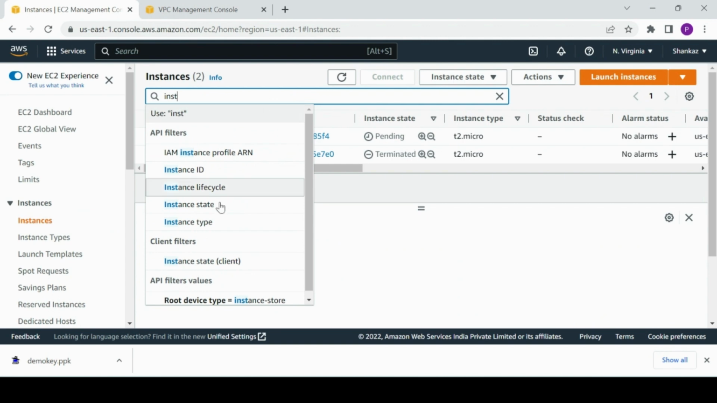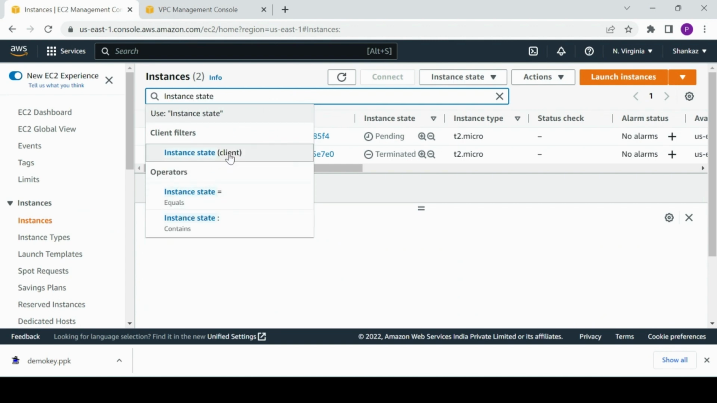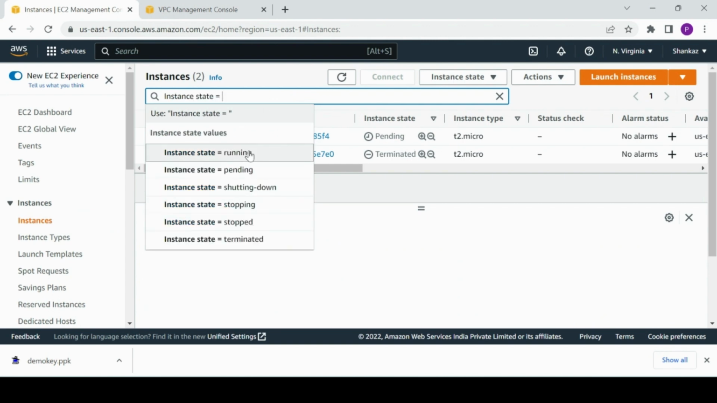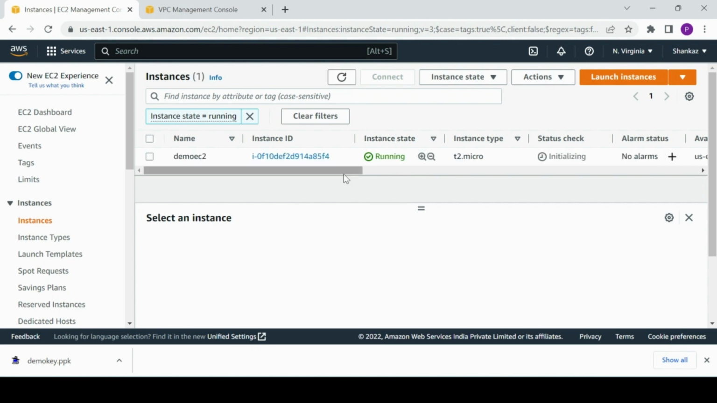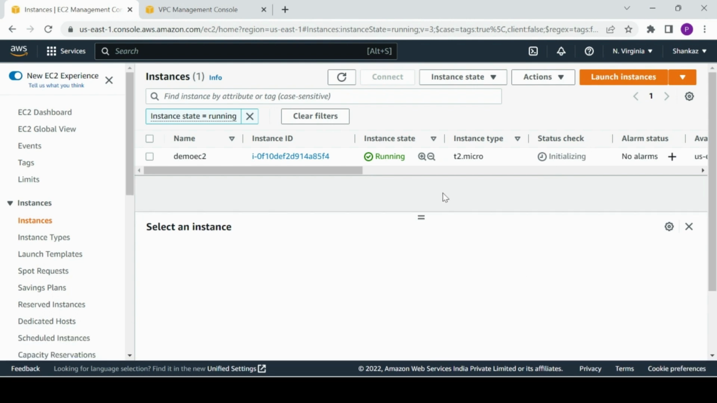You don't have to do this, I'm just doing it for my sake. Once the instance is up, it will come here. I just set it so it should have the list of instances that are running. Okay, no matching instances are found. There is one running instance, but it's still status check initializing. Let's wait for it to become 2 by 2. So I'll pause the video for a second. I'll be back as soon as it is up.